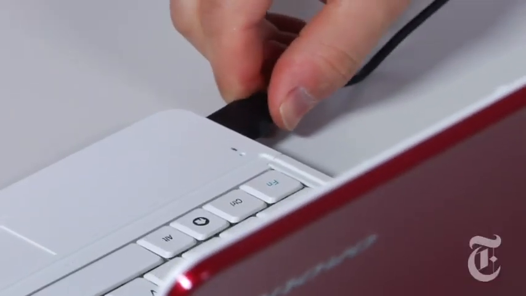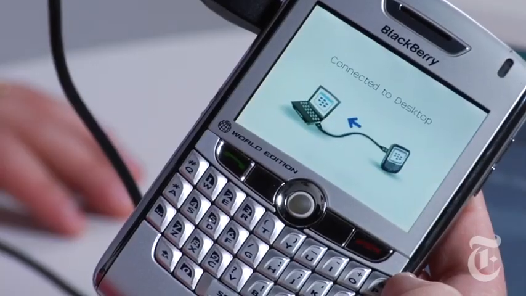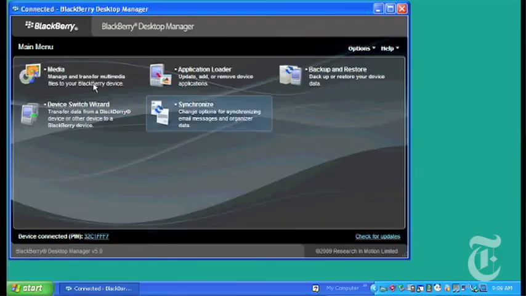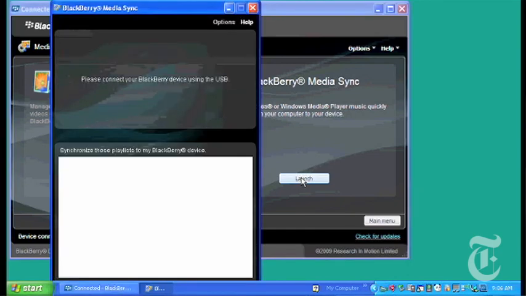Now what you're going to do is everything else happens pretty much on the PC. After you've installed the MediaSync software, you just fire it up. BlackBerry MediaSync, there it is. Just hit launch. This gives you a little peek into your iTunes library. When you see this, you just say, I want this album, I want this playlist. You just check it off, and you're going to synchronize it.